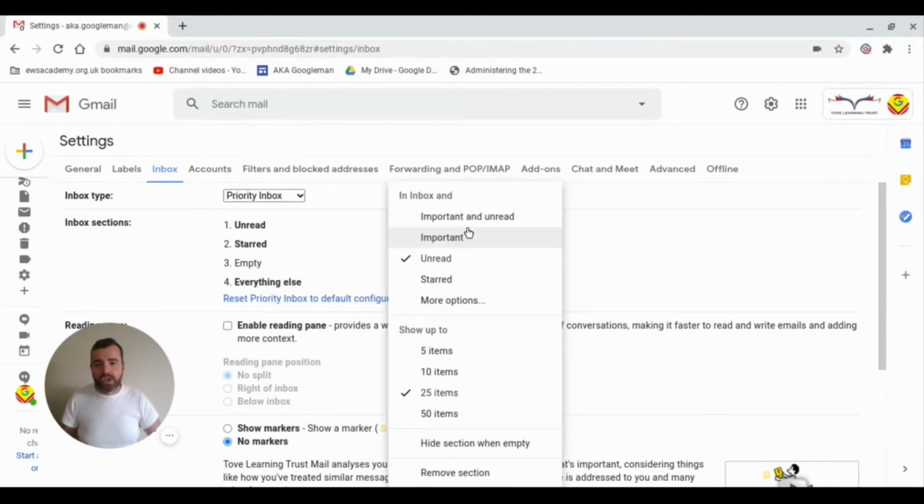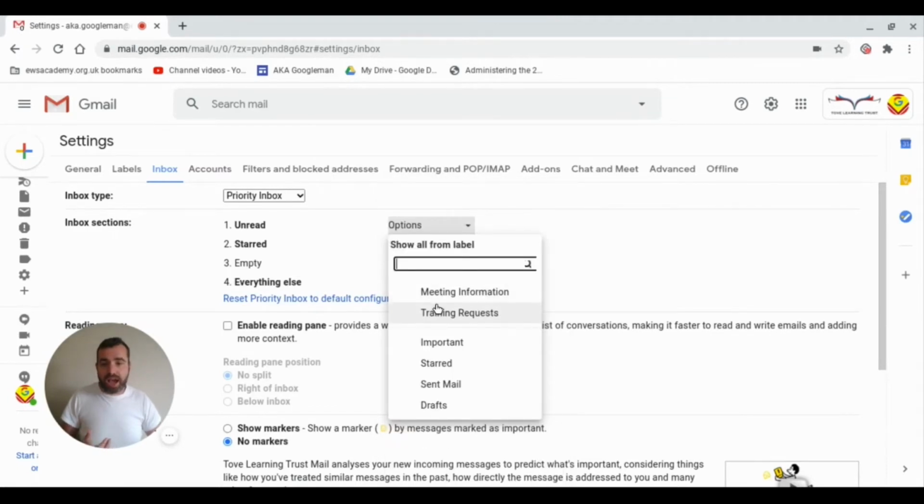Now you might decide you want something different. You may want to reorder them. You might want important and unread. So if you are wanting to use the important label, it puts all of those things at the top, or you just want important at the top. Or you can have even more options, and you can put particular labels at the very top.